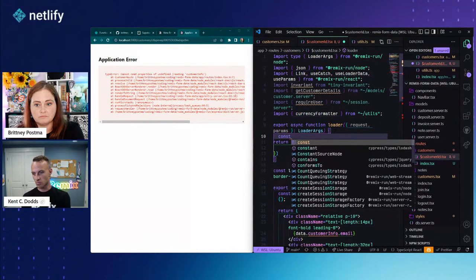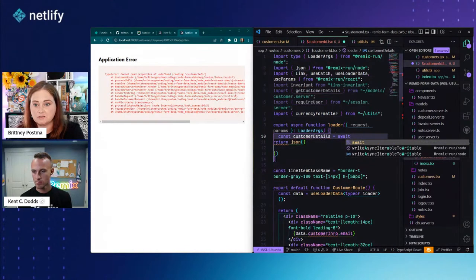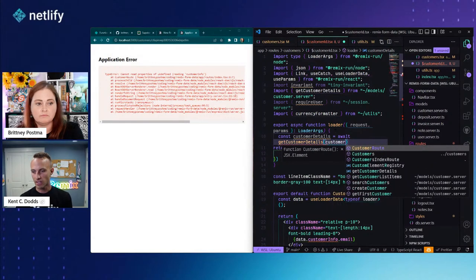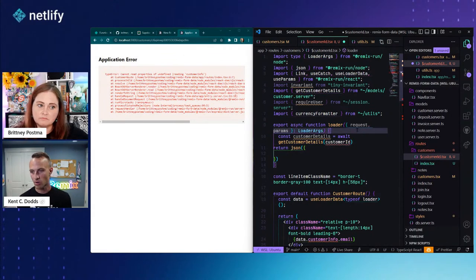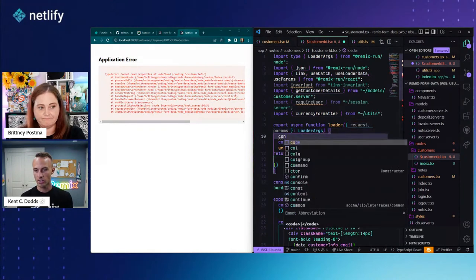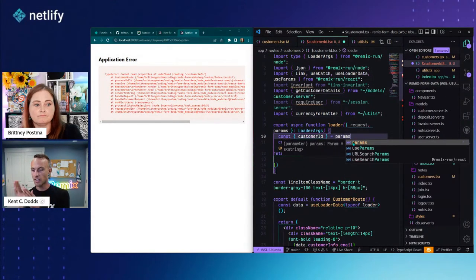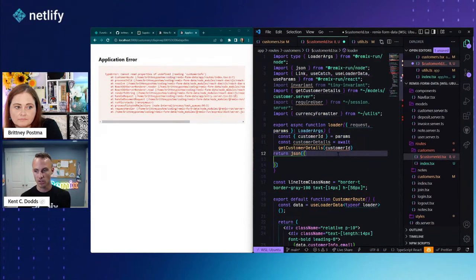So yeah, you can say const customer details. Oh wait, customer details. And then we're going to await get customer details. And we need to pass it the ID, customer ID. And so that customer ID is what we get from the params. So that params object has all of the params that are currently active on this route. And the current route is the customer/customer ID. And because we called this file customer ID, that's what Remix has configured this param to be called.